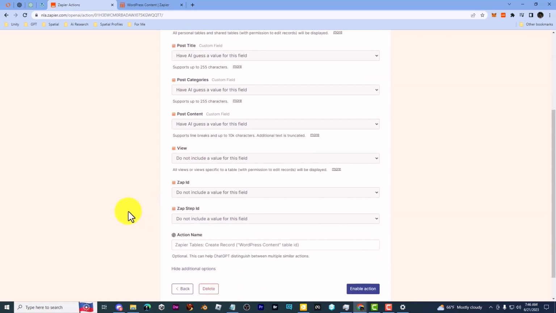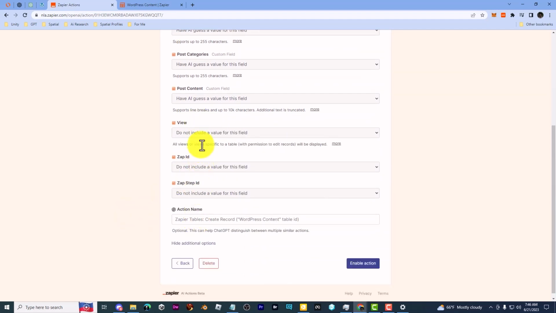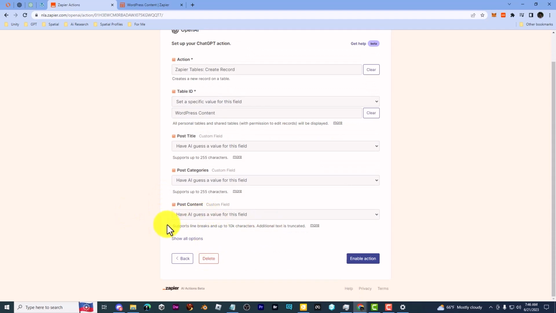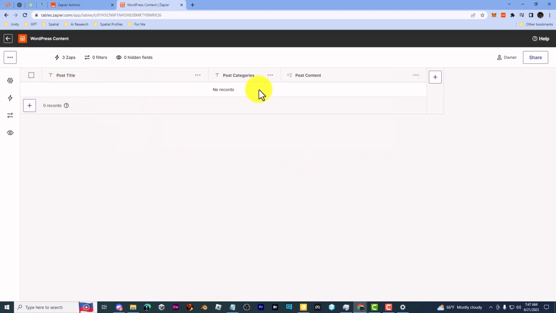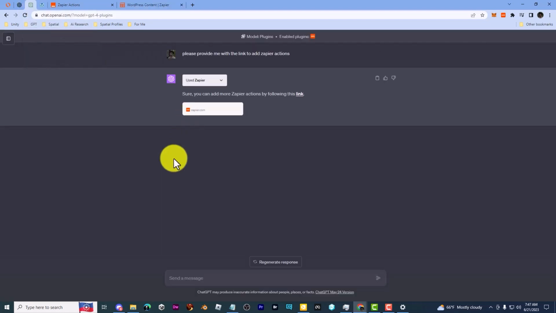Now there are more options that you can configure, but we're not going to worry about those for right now. We'll just stick to the basics and enable action. Make sure that you've got your action turned on. So it should be green like that. And now, first of all, notice how we don't have anything in our table right now. And so now let's go ahead and generate an article and have ChatGPT put it inside the database tables.